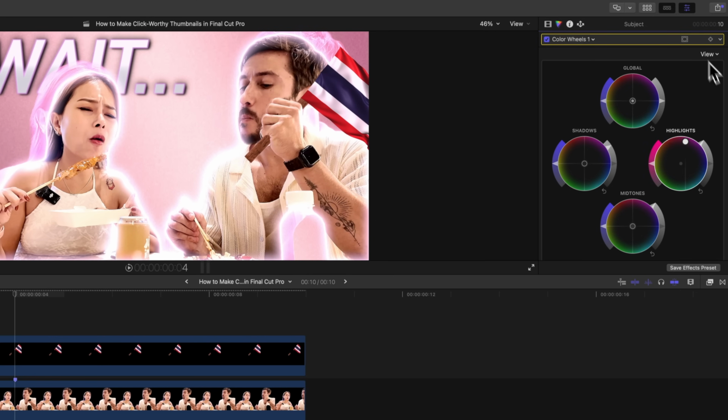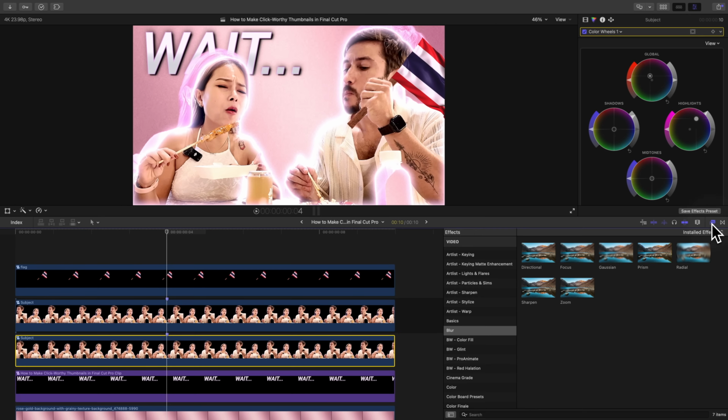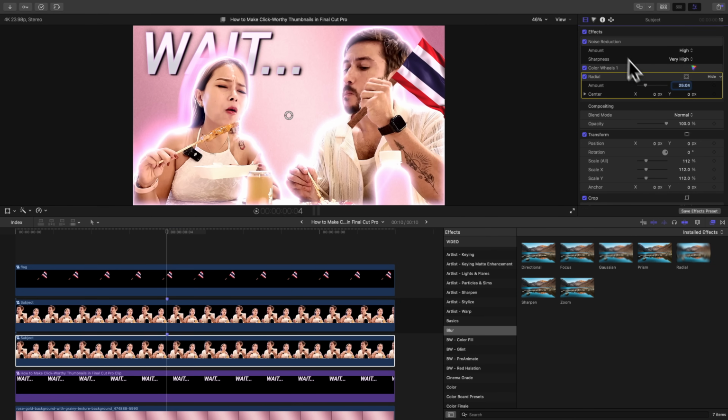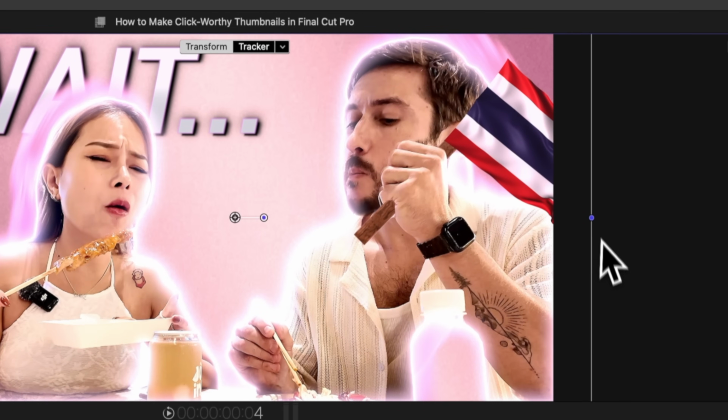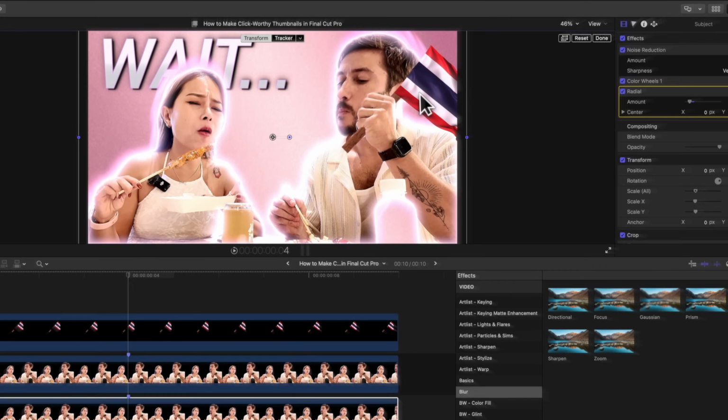Color it pink, and go to your effects browser to either add a Gaussian blur to it, or for this instance, maybe a radial blur. In order to have the glow hug our bodies a bit better, just bring up the transform tool and move this side point inward to stretch it closer together.